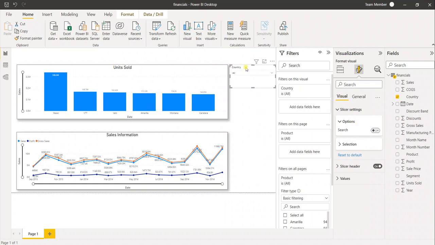You can also include a search option within your slicer. If you see it here, there is no option to search the values. If you enable it, you can type and search the values here. This will help in case your slicer column has more values in it.